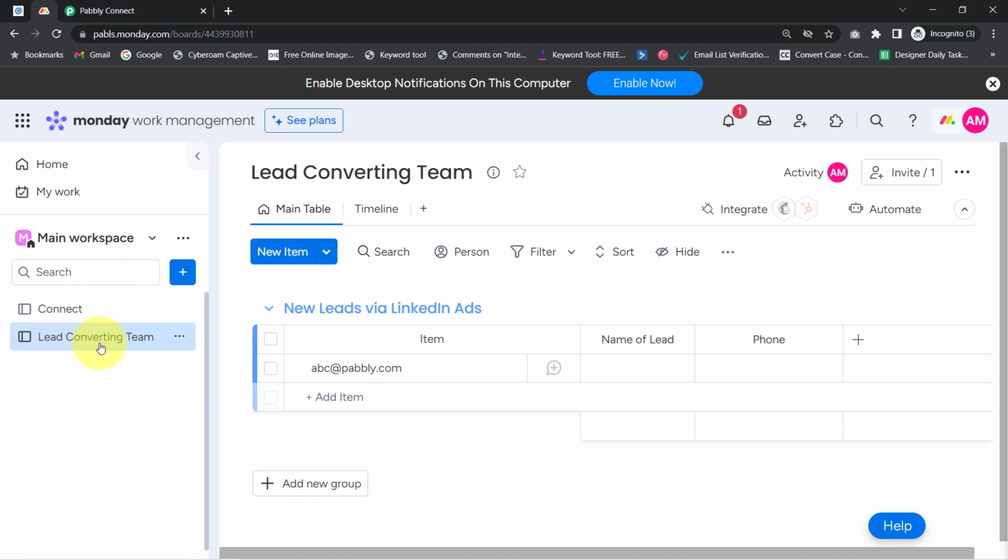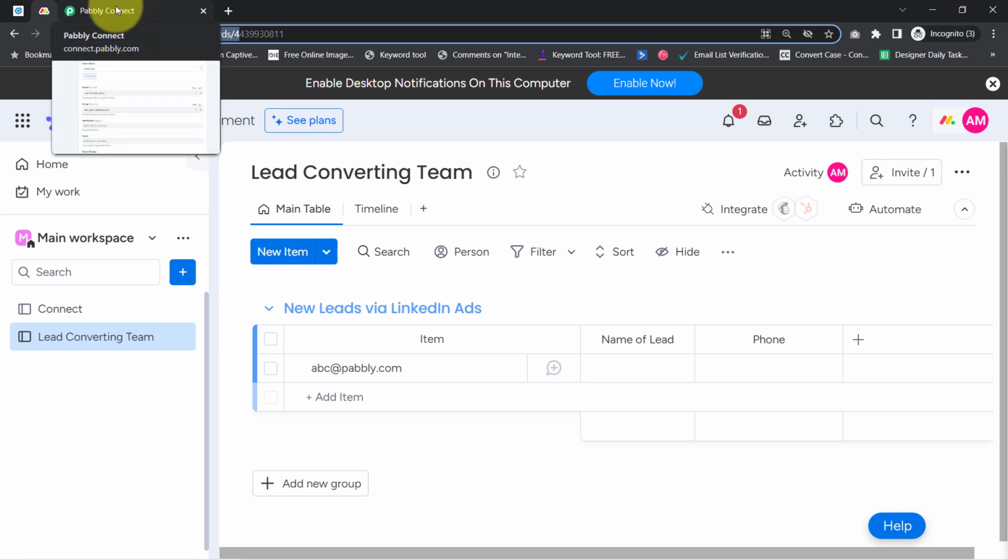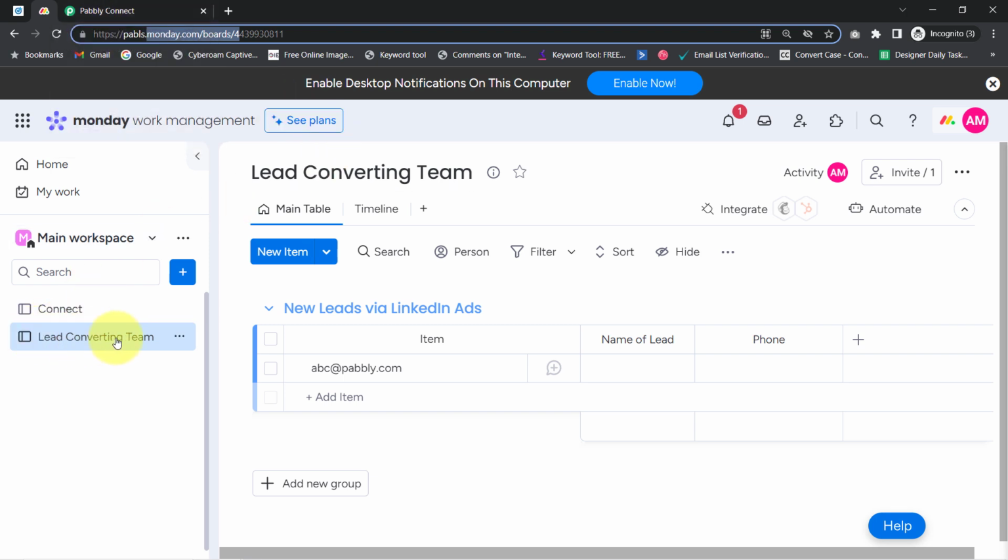I want that all the leads should be added in this specific board, so that my team can access all the LinkedIn leads from this dashboard itself, and whenever they want to follow up their leads and try to convert them, they can easily do that. They don't have to depend on anyone, okay. So let me first come back to Pabbly Connect dashboard, okay, and we have the name as lead converting team, and we have the group name as new leads via LinkedIn ads, okay.